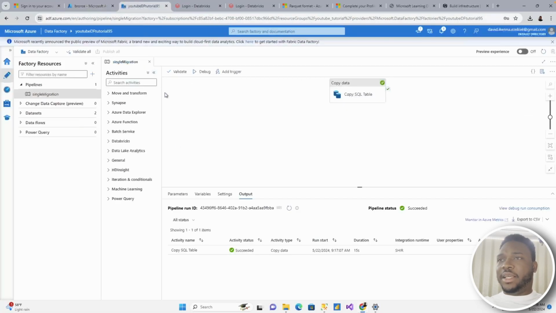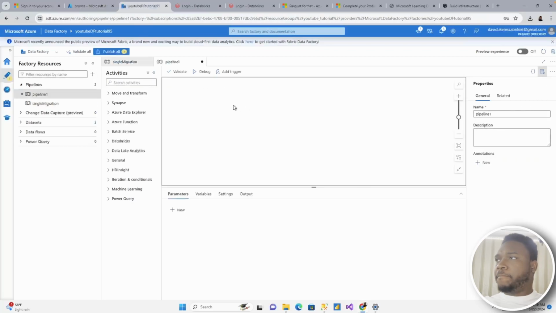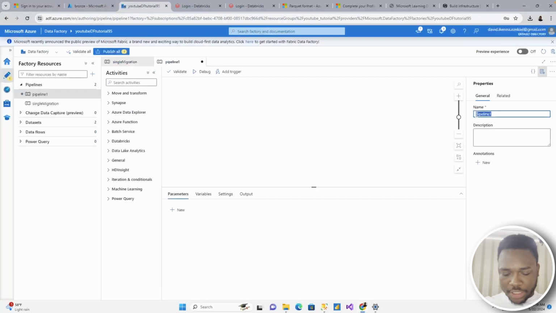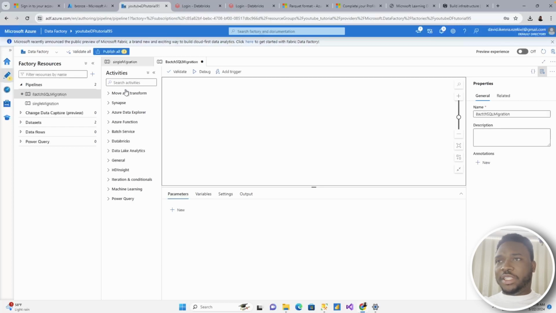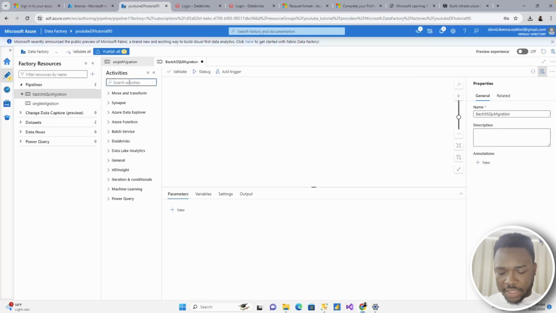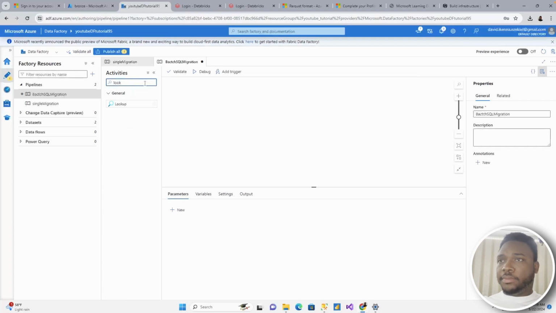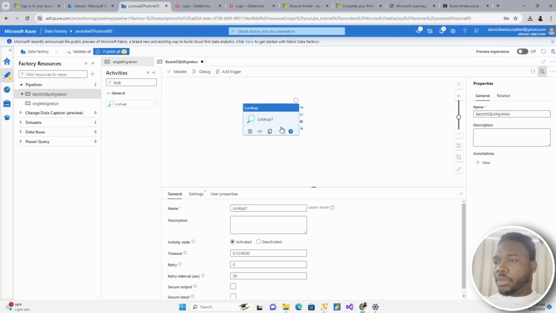And we're going to start on a clean slate, and I would create a new pipeline, call this batch SQL migration. Good. For me to do this, I'm going to be using an activity called lookup, and I'll call this look up tables.